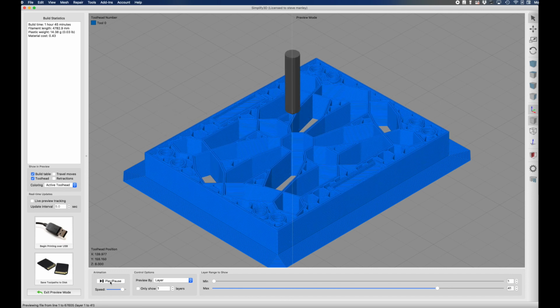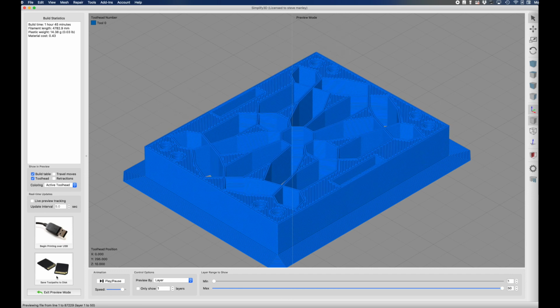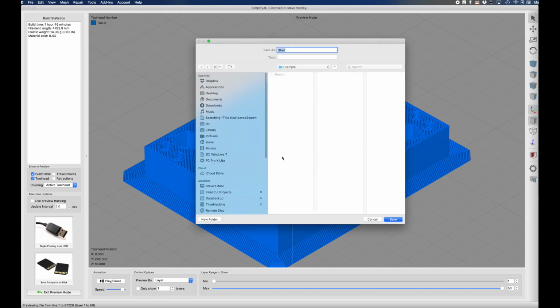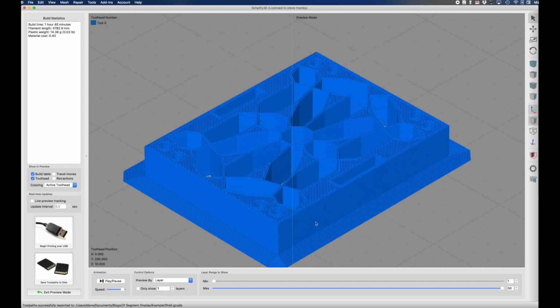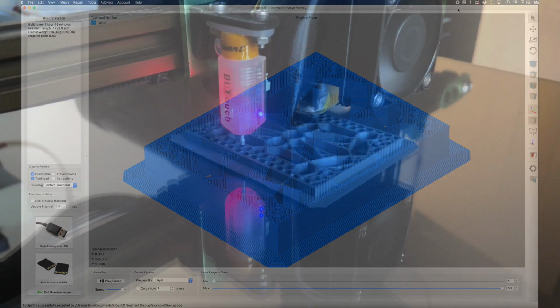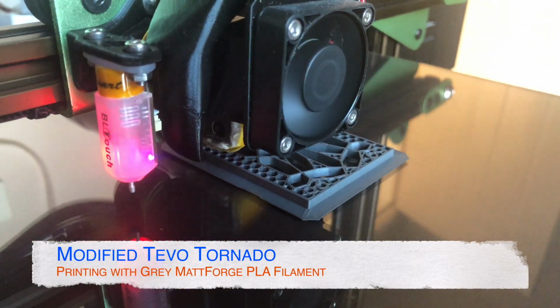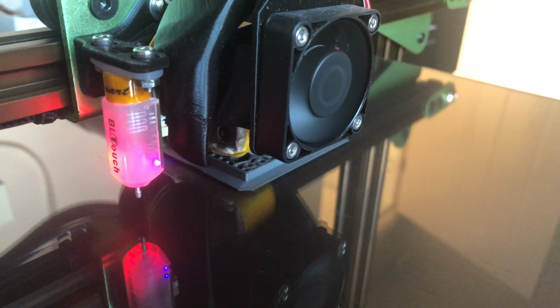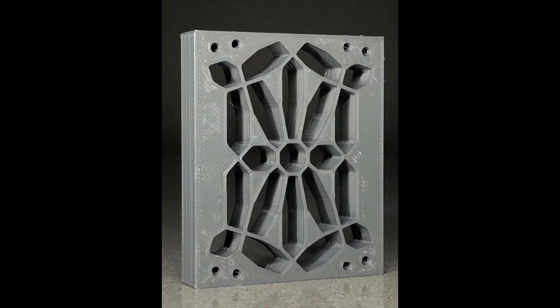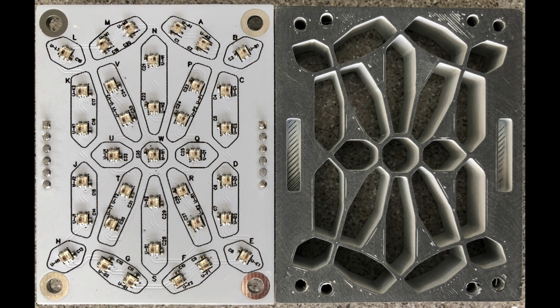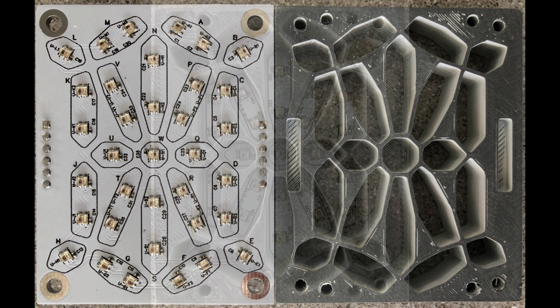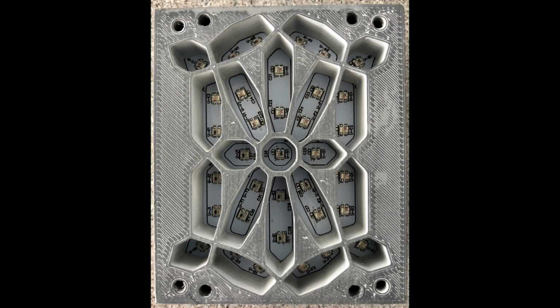I won't be discussing the actual slicer and printer settings here, as they will most likely be different to anyone else's setup. For me, the final step here is to save the toolpath, or G-code if you prefer, to SD card. The SD card is then transferred to the 3D printer so the shell can be printed. And what you can see here is the shell being printed using grey MatForge PLA filament. And finally, here is the completed shell, along with a fully populated PCB and the shell after the internal faces of the segments were painted white.